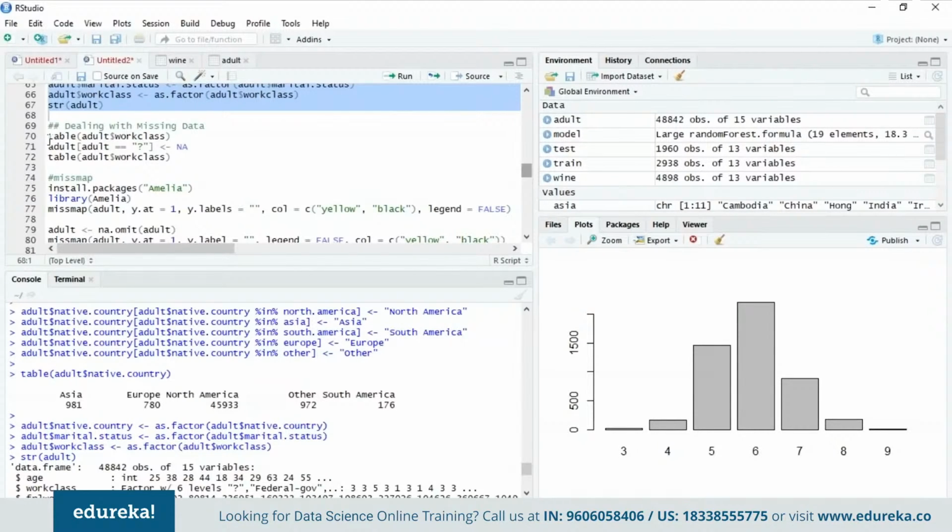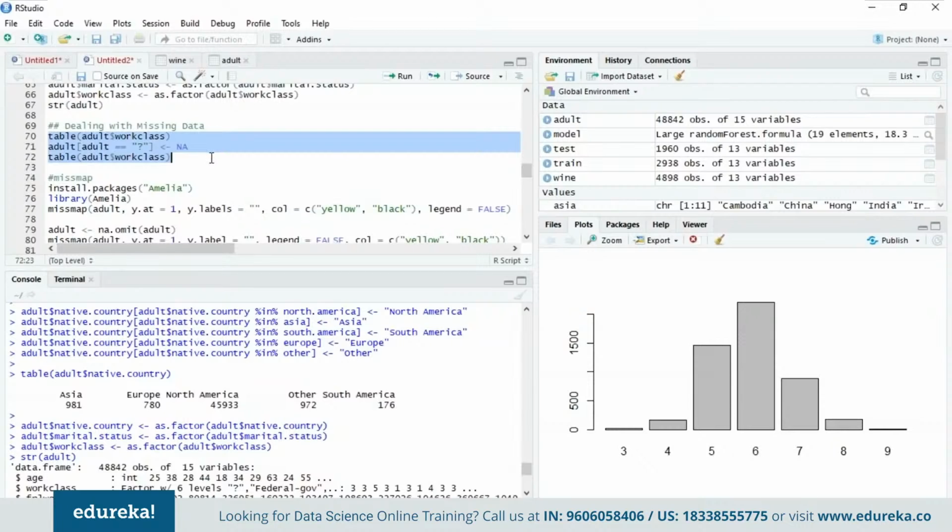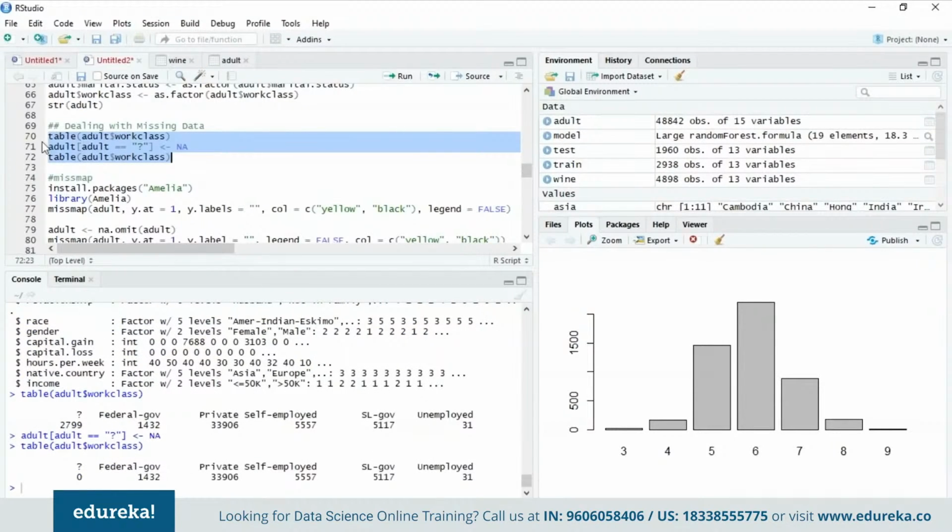Next, let's deal with the missing data. During data cleaning, we can see that there are some values with just a question mark. We can convert these values into a not applicable cell so that we can deal with it in a more efficient manner later. Now we can create a missingness map to get a visual idea of where there are not applicable values in the data frame. For that, let's first put it into a data frame. Okay, now that's done. To use missmap, we have to install a package called Amelia.